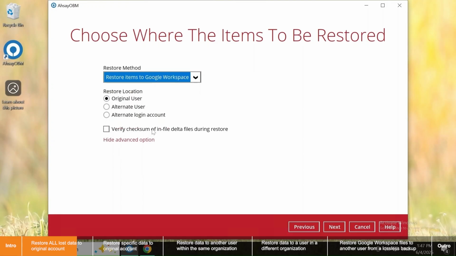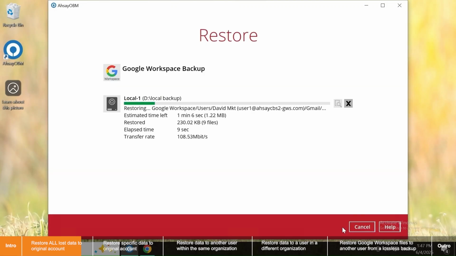Click Show Advanced option. Verify checksum of in-file delta files during restore is disabled by default. Enabling this usually increases the overall restore time, so you may want to keep this option disabled. Click Next. The restore job will now start.